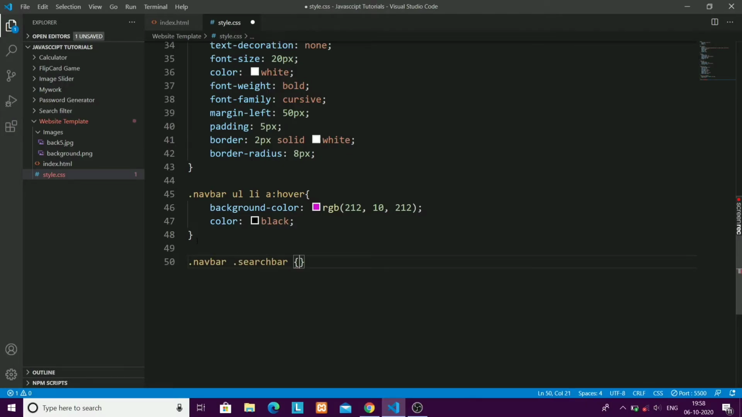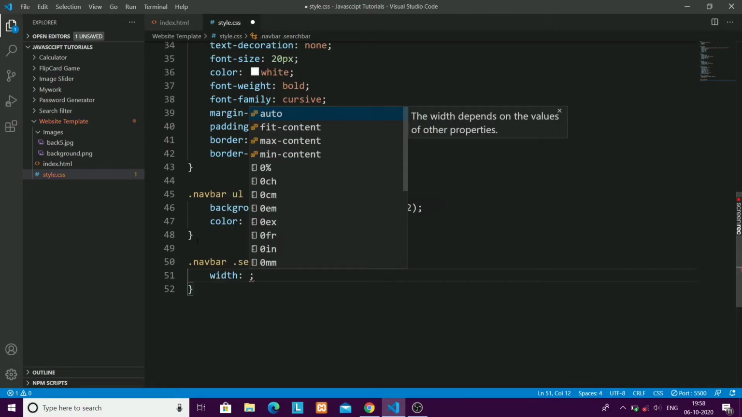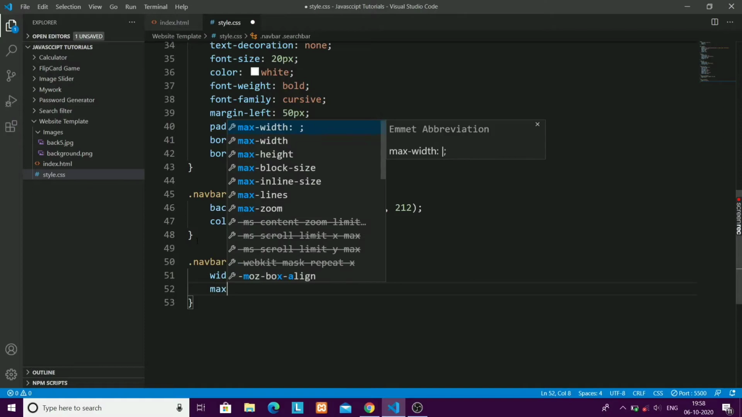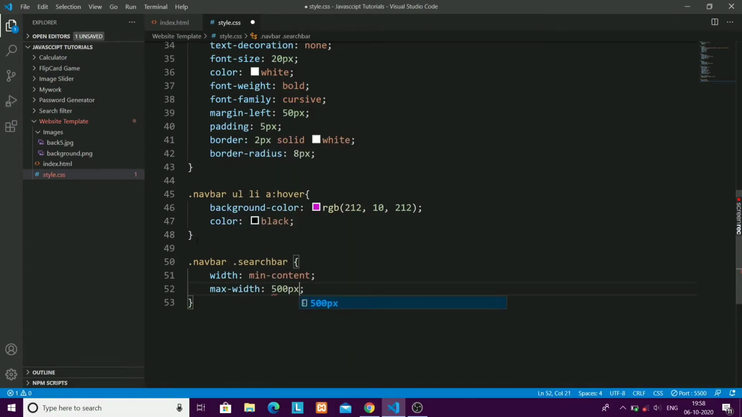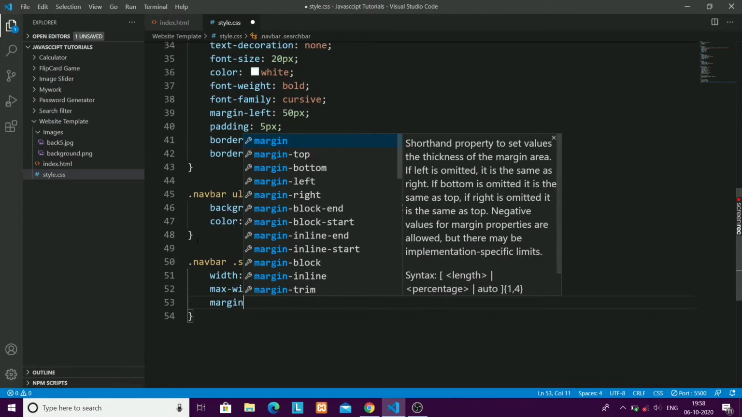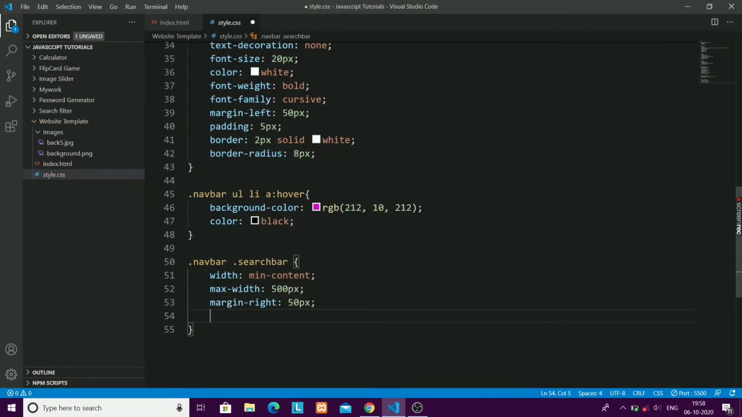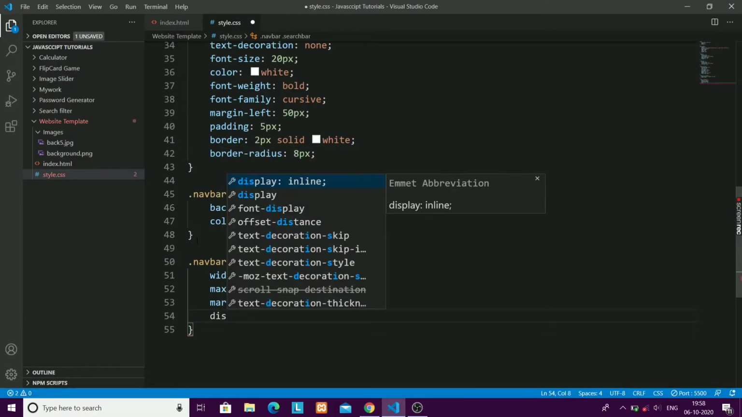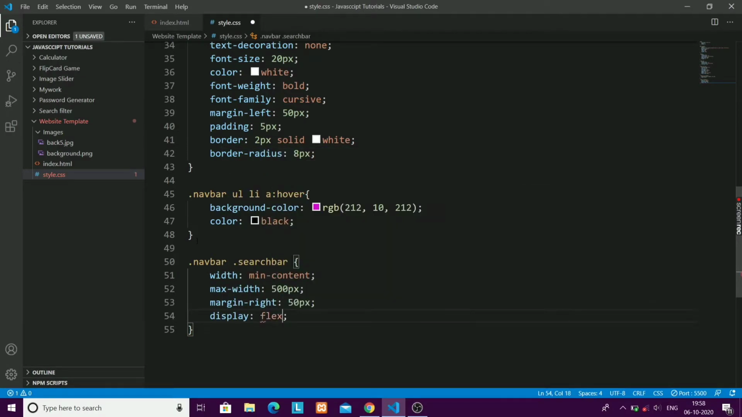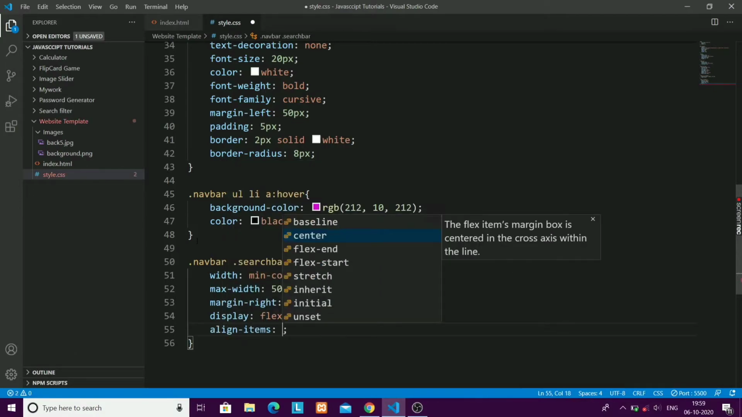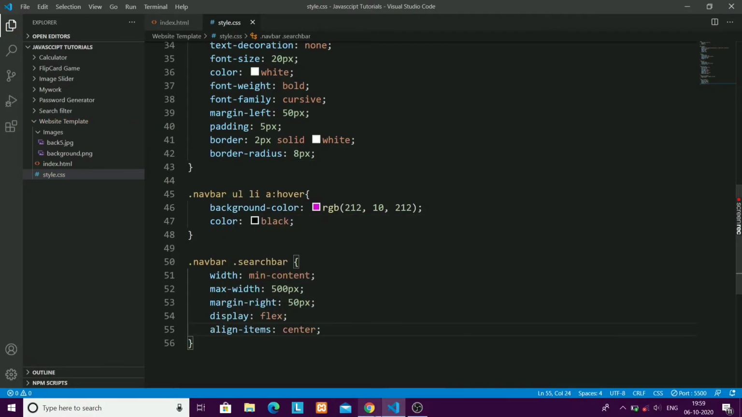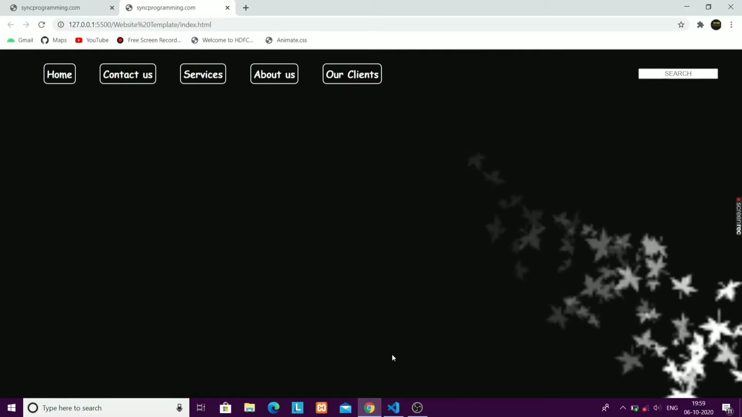Now I will style the search bar. I will write navbar dot search bar, and width would be min content, max width would be 500 pixels, and a margin from the right should be given. That's why I have styled it. 50 pixels is the margin from the right. Display would be flex, and align items would be center, which means it will be centered vertically.